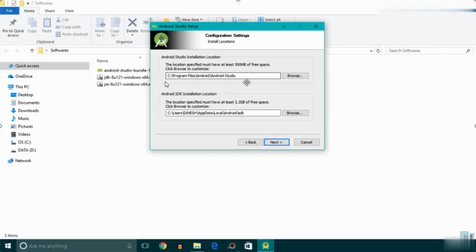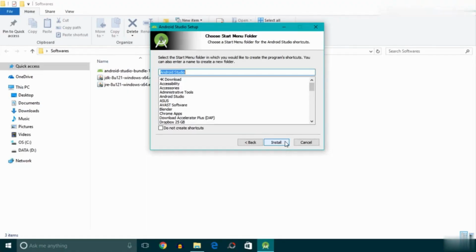Now guys, if you look at this first location, this is where your Android Studio software will be downloaded and installed. And the second location is where the SDK components will be installed. So guys, please note down the path of your SDK. In my system, the path is C users Dinesh app data local Android SDK. Please note down this location, because later on we need to trace this SDK path and provide it inside the Unity software. After this, I'll click on the next button.